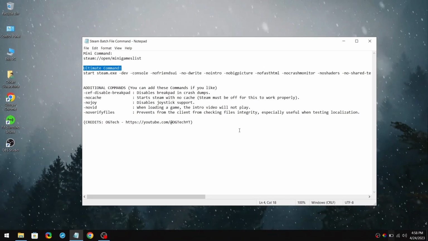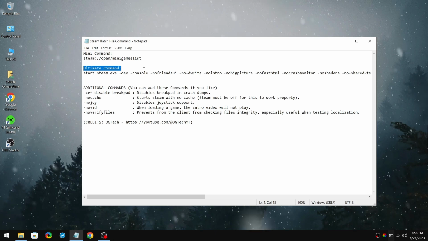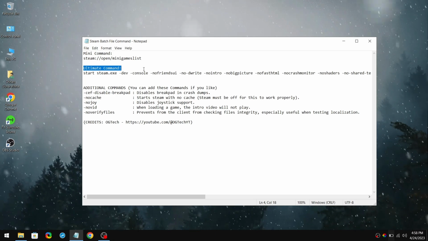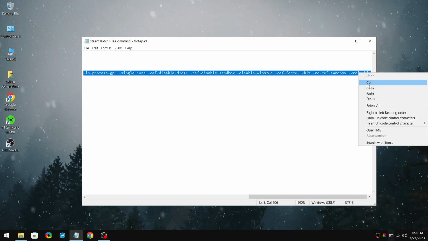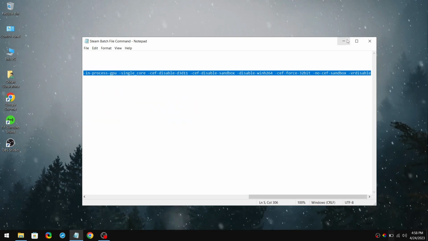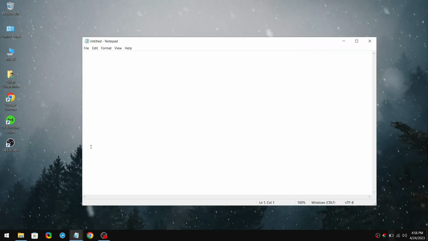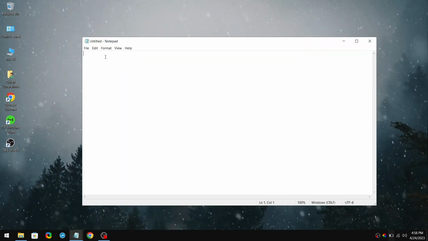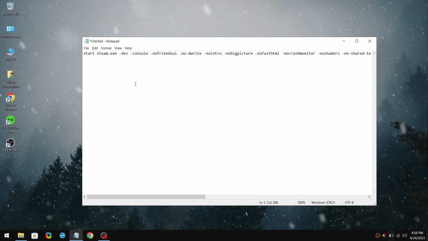Next up is the most powerful command, which will remove every Web Helper processors. We are going to create a batch file using this command. For that, copy the command and open a new notepad. Now paste that copied command in here. After that, we need to save this as a batch file in the Steam file location.